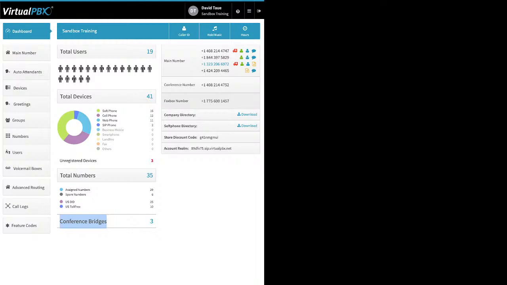Faxbox number, this 775 number, you can only have the one main Faxbox number. And this is the number people would dial to send you a fax. Now we have the company directory. When you click the download link here to the right, that is going to download a CSV file to your device. So you can see your users' names, their devices, their extension numbers.